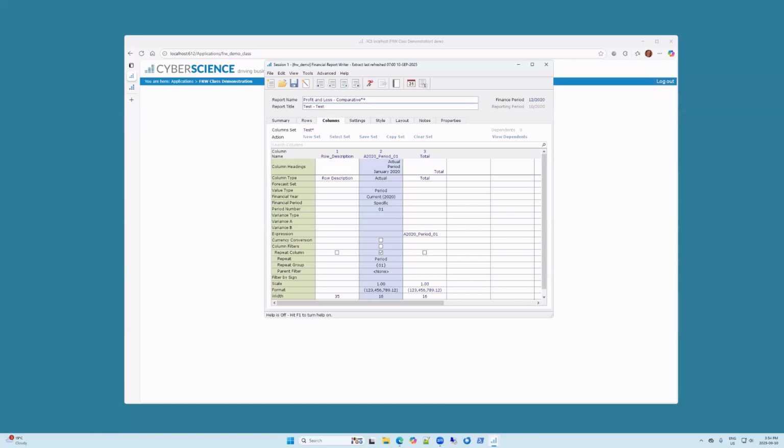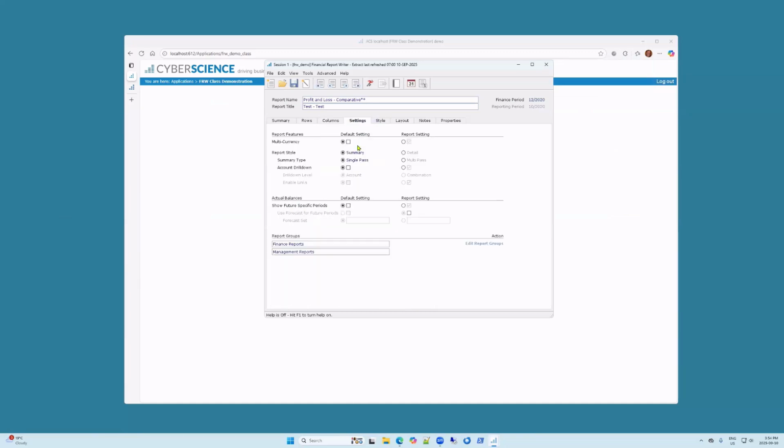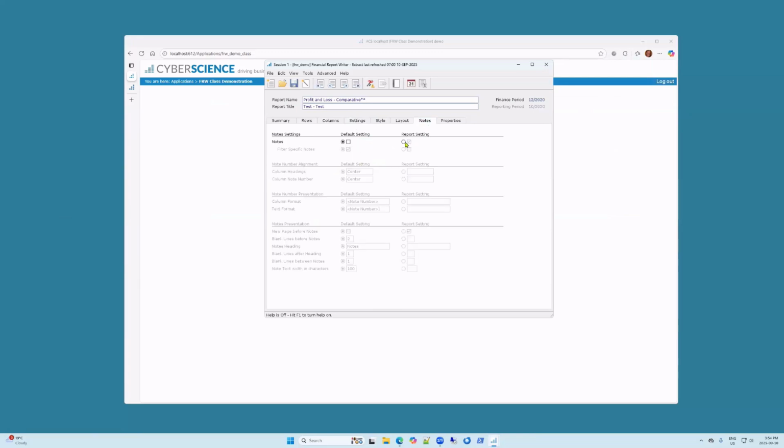Now, if we decided this is a report that we wanted to have as a drill down, for instance, well, it's very simple to change it to a drill down. We just simply come in here and go to settings and say, make it a drill down. Click that. That's going to give me a drill down capability. And let's also at the same time say I want to have notes in it. I click on that, and that's going to give me notes.